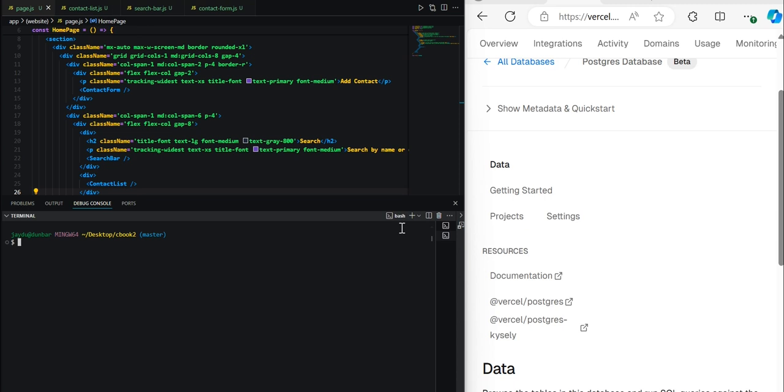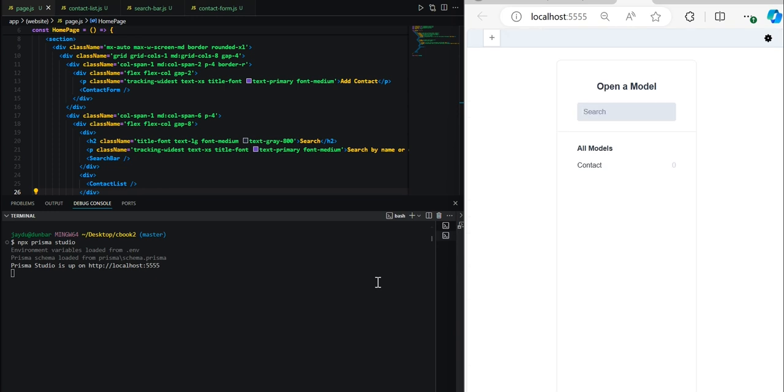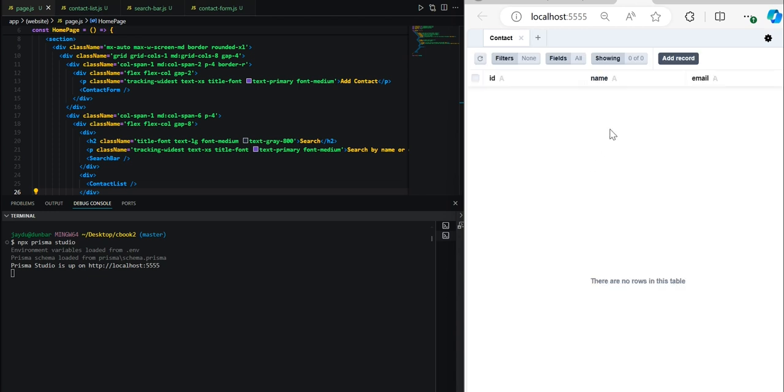So next, what I want to do is in a separate terminal, let's type in the command npx prisma studio. And this is just going to give us access to the Prisma Studio so that we can take a look at our models and schema within the database versus using Vercel. So just to confirm that everything was set up properly, if we click on contact, we see that we have the model fields of ID, name, email, createAt, and updatedAt.